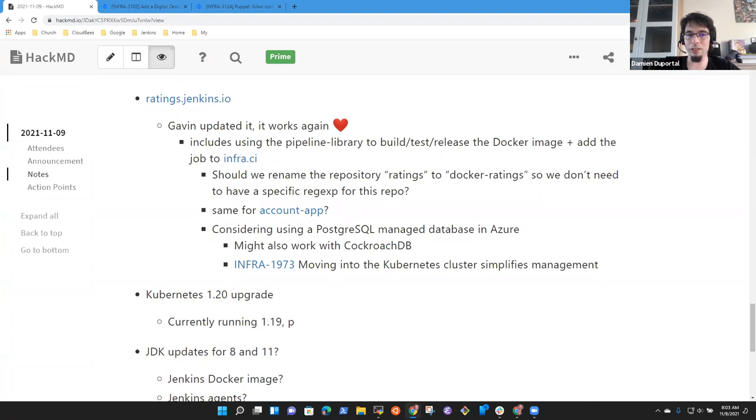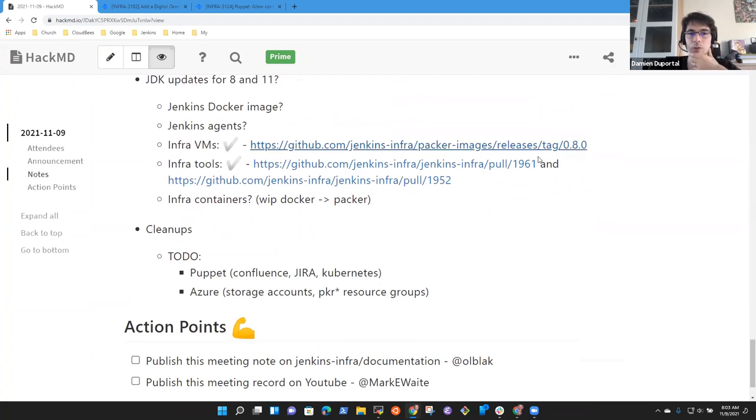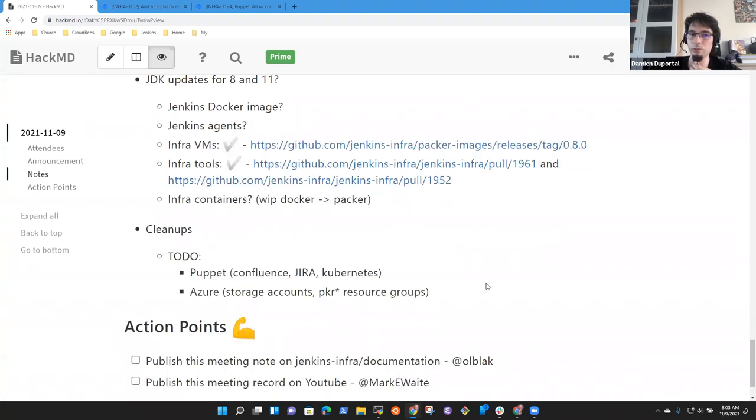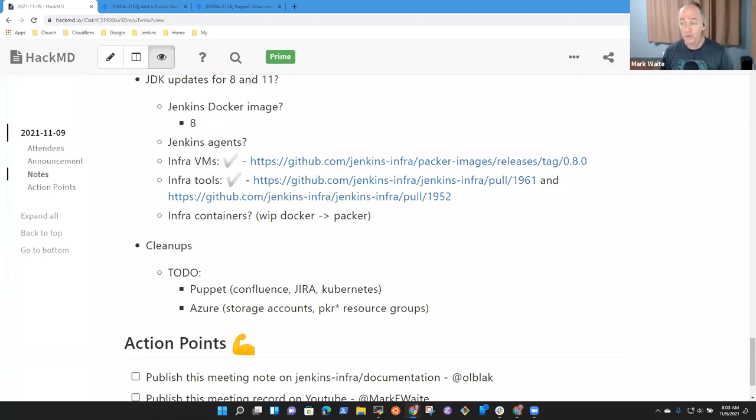Next topic is JDK updates for 11 and 8. Just wanted to do a sanity check. First, the Jenkins Docker image. Did we use the latest JDK 8 during the LTS release last week, Mark? So we used JDK 8 302 rather than 312 because the Docker image for 312 was not yet available. We did use the latest JDK 11, so 11.0.13, for the LTS last week. But 8u312 was not yet ready.